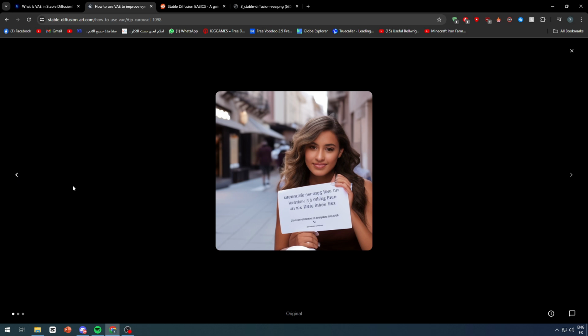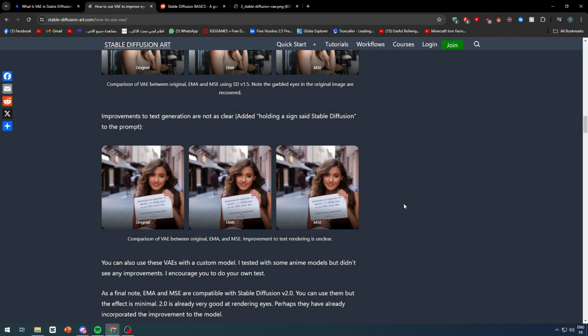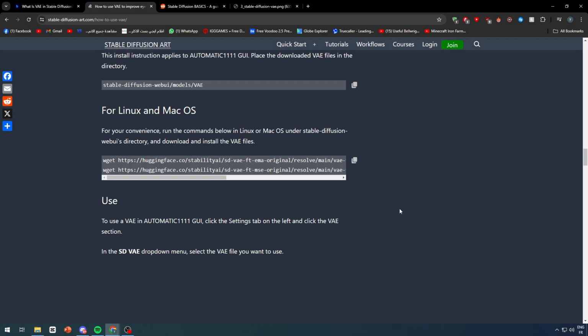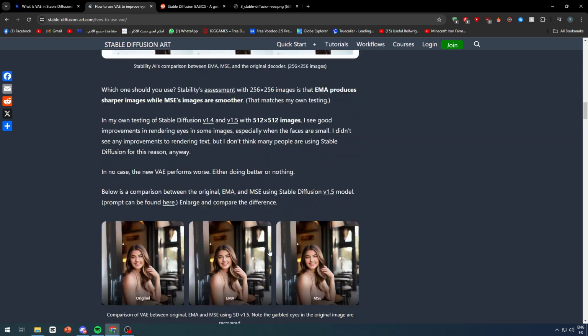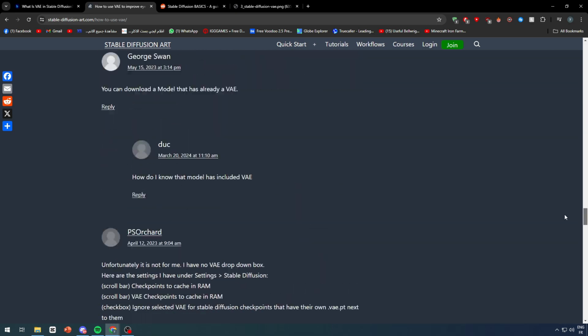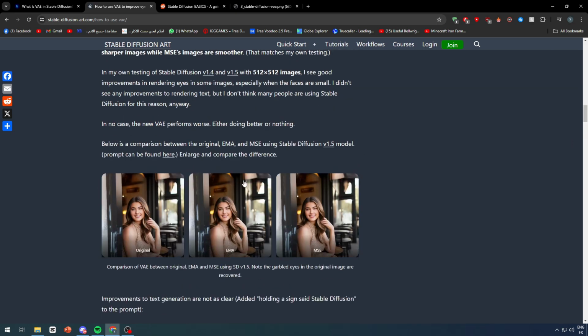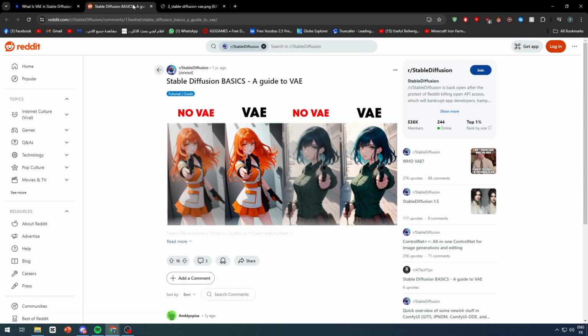Now you also may not really find any difference in the pictures, since there will be a little bit of improvement, not that big of an improvement that will shock you a lot, but still there are a lot of differences that are basically visible to the eye. And finally here we have the image that we are going to talk about. So here, Stable Diffusion Basic, a guide to VAE.